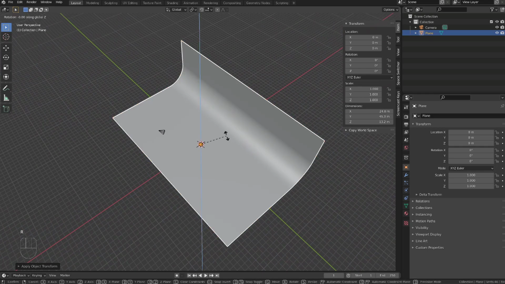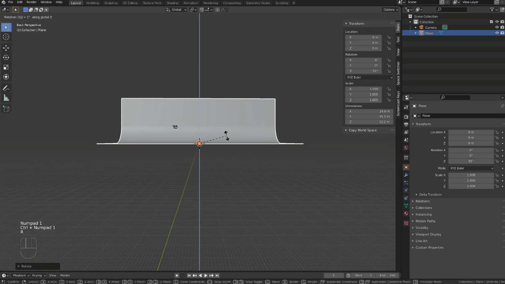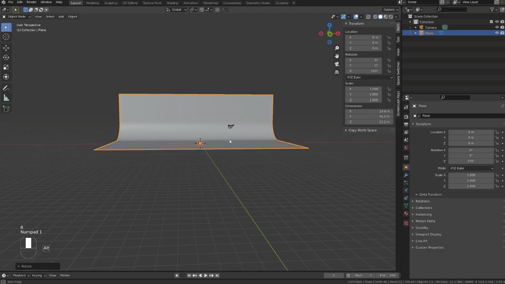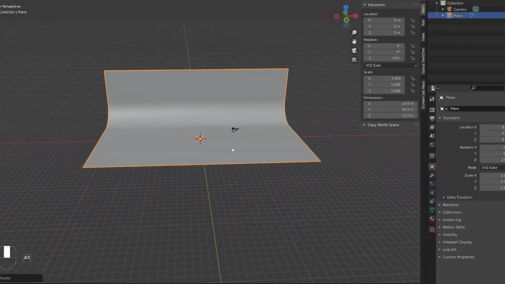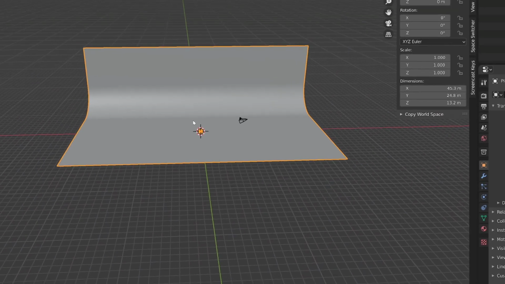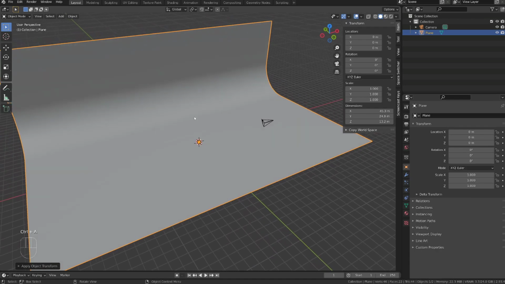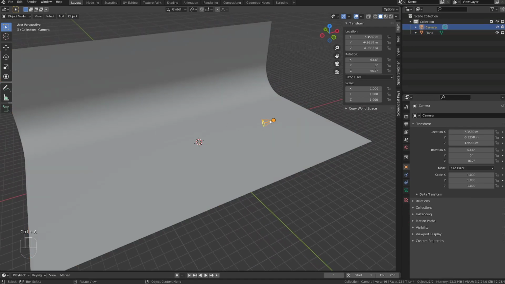From there, I will rotate the object along the z-axis by -90 degrees so that it's aligned with the front view. I will then press Ctrl A again and choose Rotation and Scale. You can also choose all transforms. From there, we will position the camera so that it's aligned with the front view. We will then build our FX toward the camera.